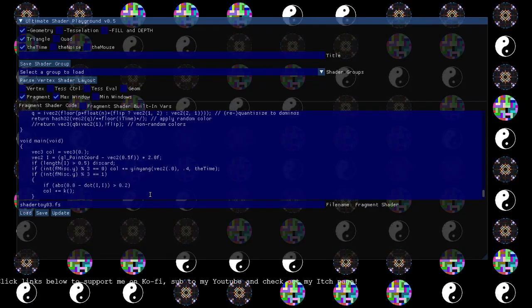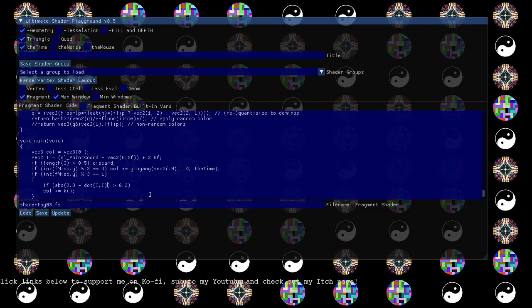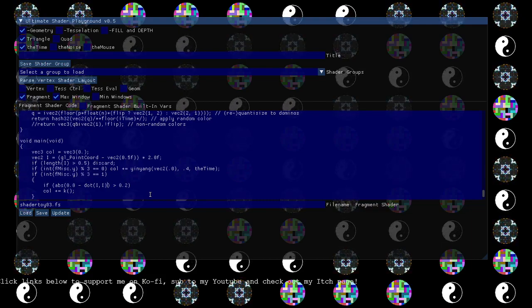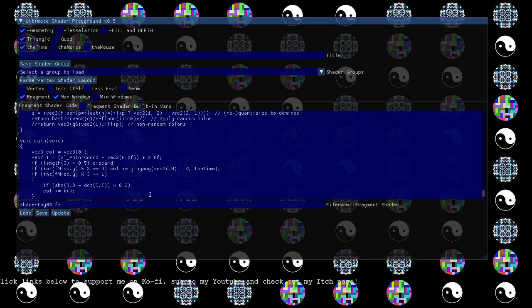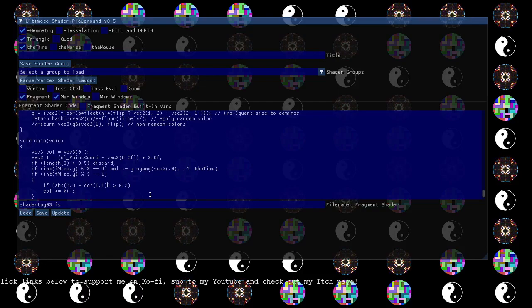What are we doing here? If parentheses, absolute parentheses, 0.8 dot parentheses. How come we're not matching parentheses? Oh, because that one's that.